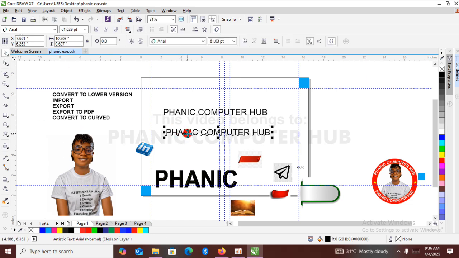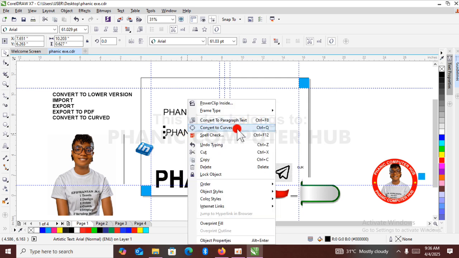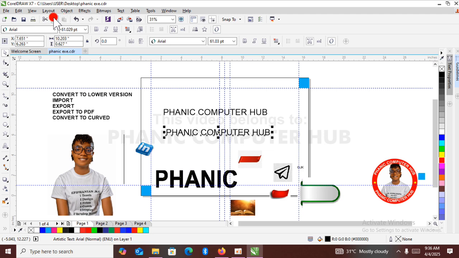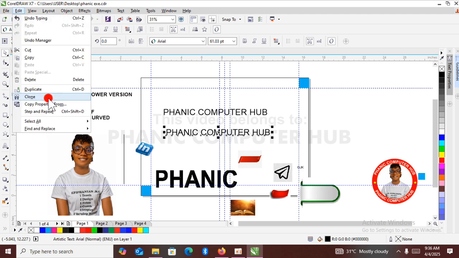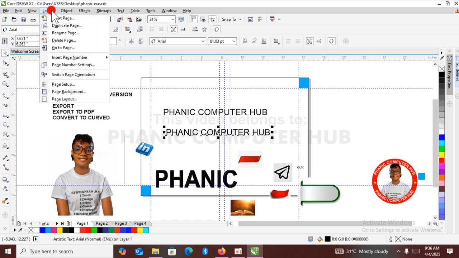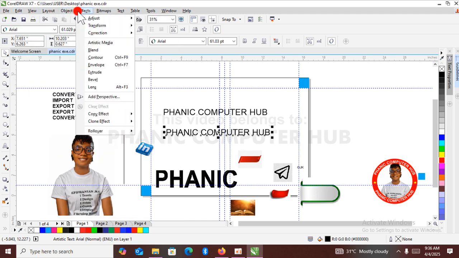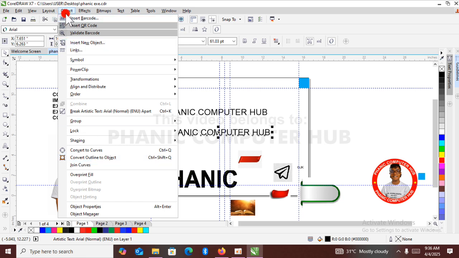What you're going to do is just select the text, right click on it, click on convert to curve. This is the one way. Another way is select the text, come here, just come here, under object, click on convert to curve. Can you see? That's the second way. The third way is using the keyboard shortcut, which is Control Q. Okay, so let me just select this one, convert to curve.